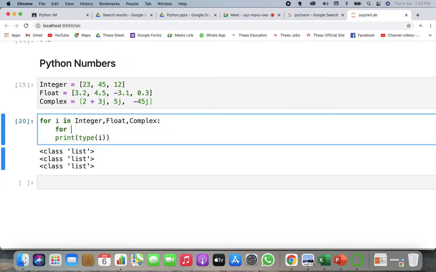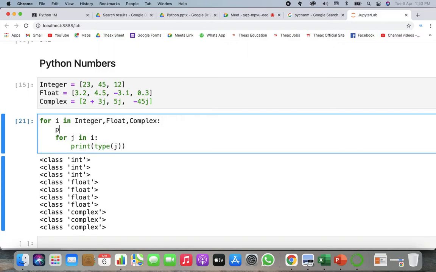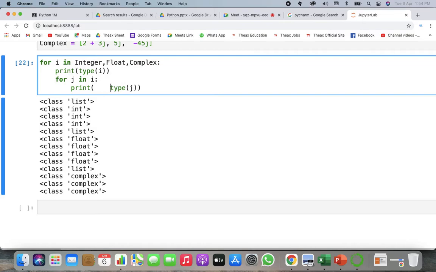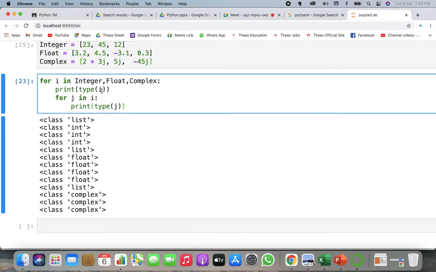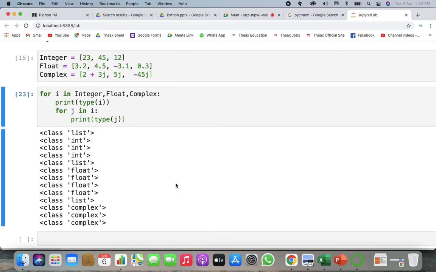Can you see the results? Right, guys, any confusions? For i in integer, float, and complex, we printed the type of i. So the type of i is list. Inside the list, every first one is an integer, then again there is a list inside which everyone is a float. Every other four numbers are float, and then again there is a list where every other four are complex. Any problems? No, sir.